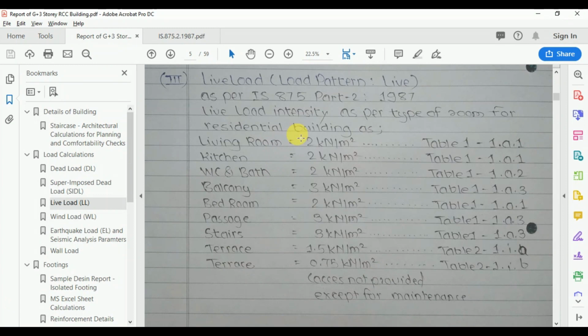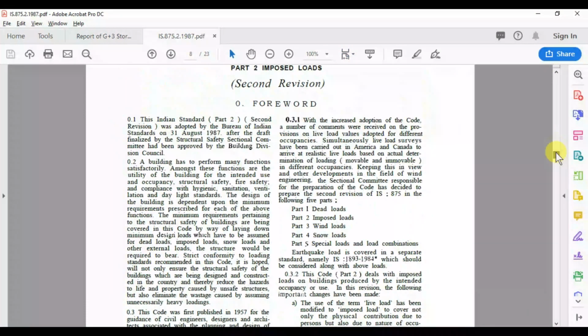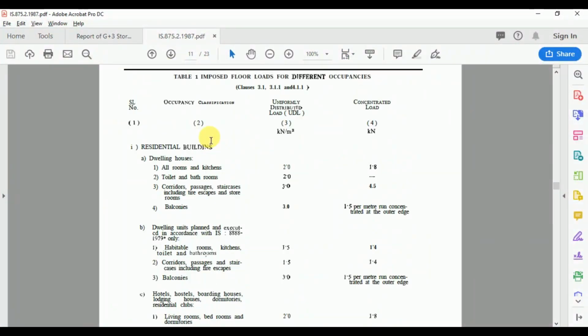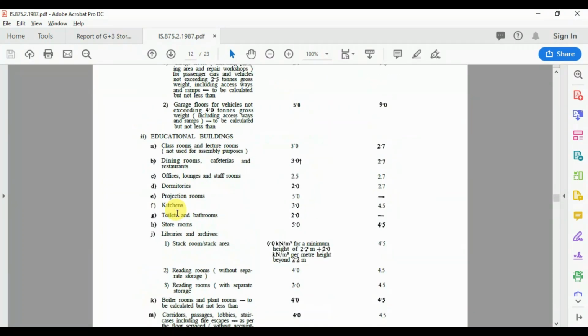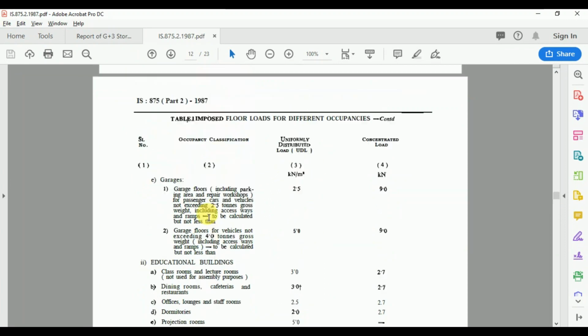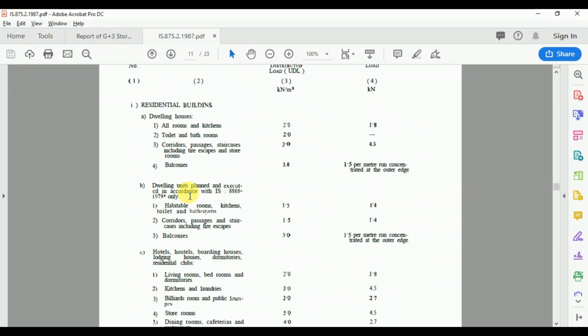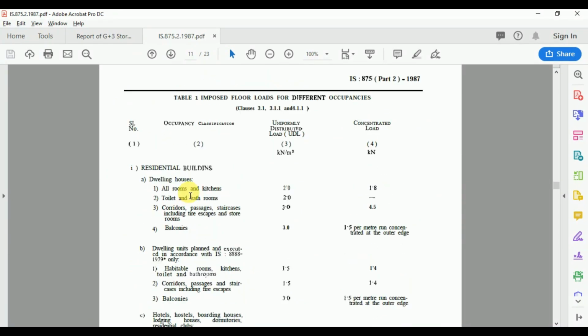So let me show you these things in the IS code. In table 1, here it is, this is table 1, imposed loads for the different occupancies. Here you can see the live load for the different types of building structure is to be provided. The first point is the residential building, the second is the educational building. For the different types of building structure, the live load with respect to the type of room is to be provided here. Our building structure is an apartment building, that is nothing but a residential building, hence we are following these loads.